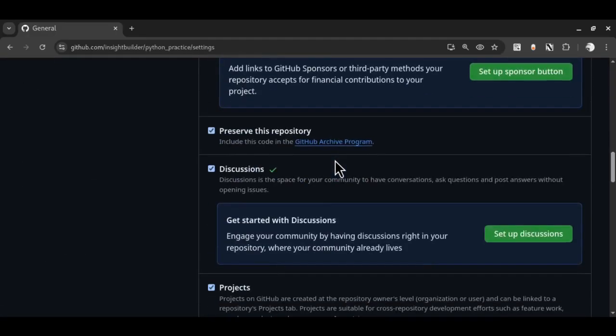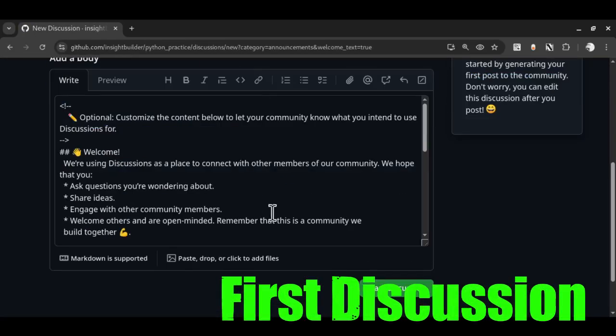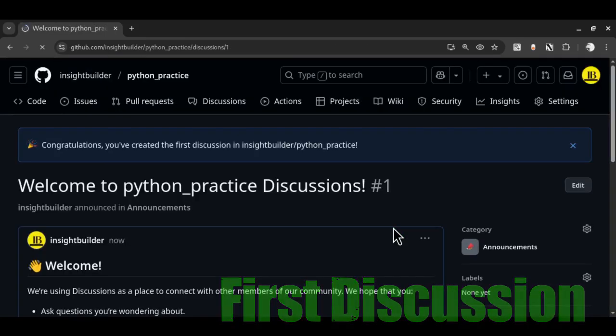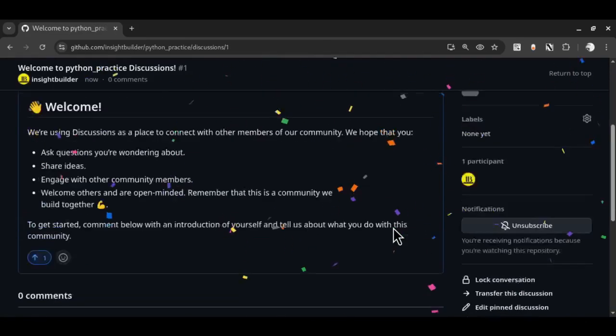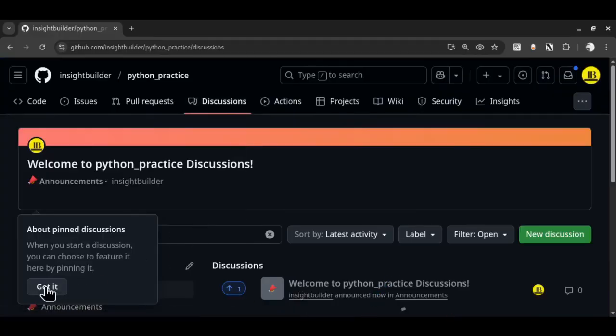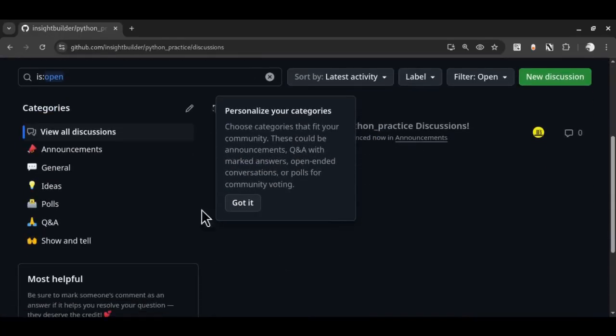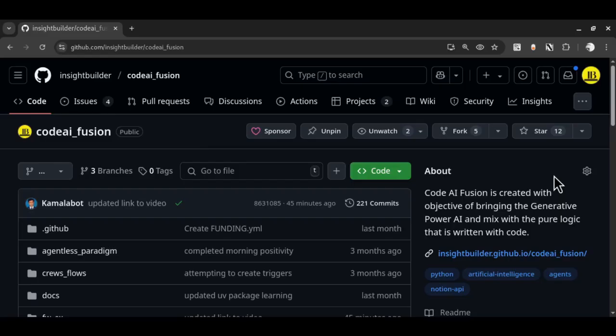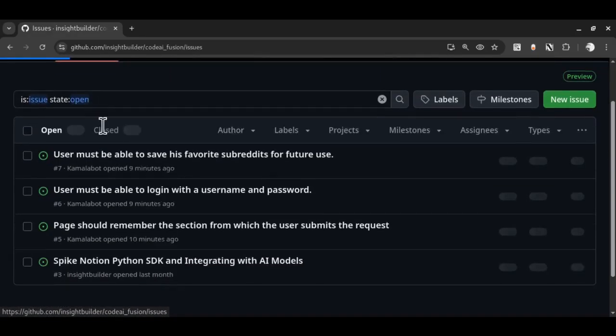You can set up the discussions. You can start your first discussion, and then customize the categories and more. Now, here's the real game changer. You can move issues to discussions and back.